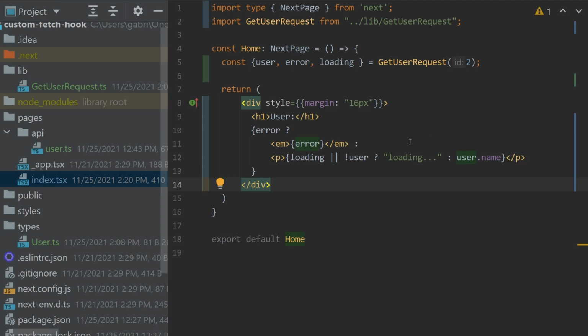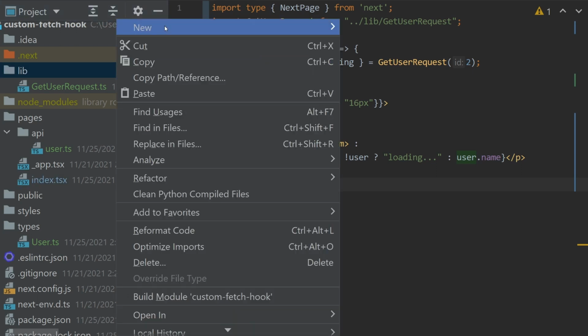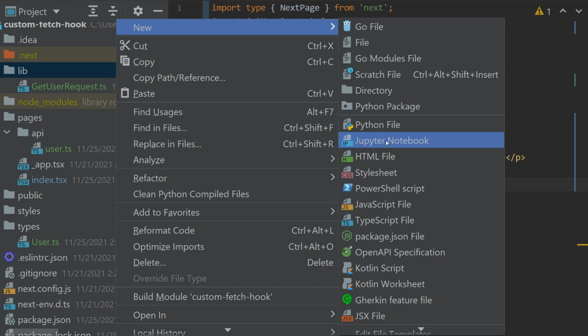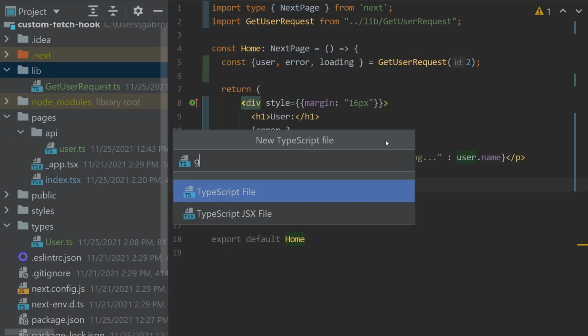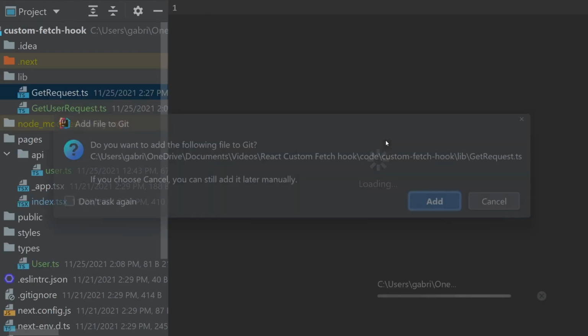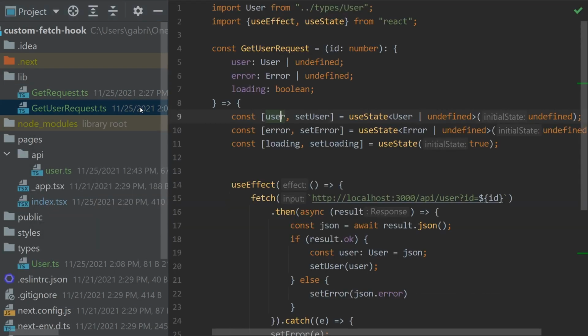Now this method works great for single requests. However, if you're creating multiple requests, which in a real application you will be, we need something a little more versatile to use. To do this, we're going to create another React hook, but this one will be called getRequest. So back in our lib folder, we're going to create a new file called getRequest.ts. And to start, we're just going to copy over all of our code from getUserRequest into our getRequest file.